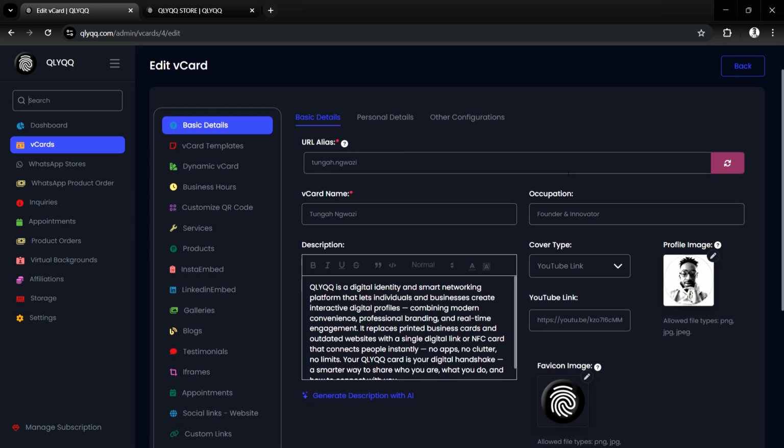Now while you're on this section, the first thing is it allows you to add a URL. This URL alias is the one that will be added after the click URL, and then you'll be able to actually share it with your clients. This is the URL that your clients will be able to use to access your digital profile.